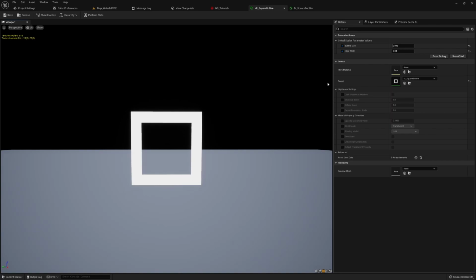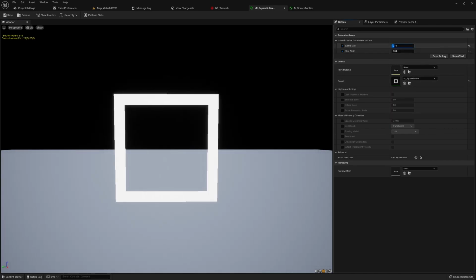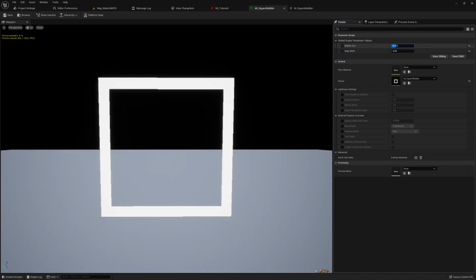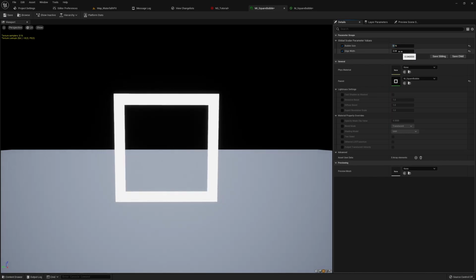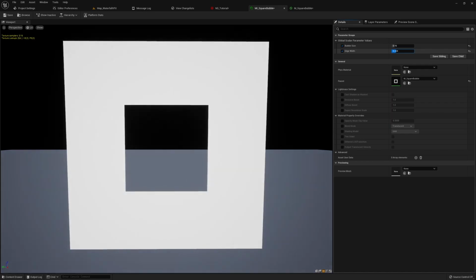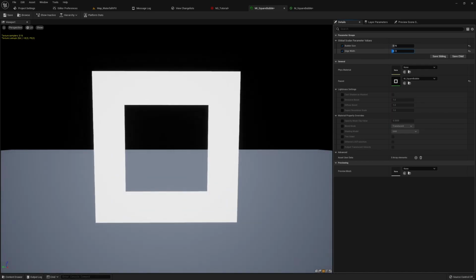So now if we create a material instance from it, we can see I can control the bubble size using this parameter, and the edge actually stays the same. So if I control the edge width, I get a thicker or thinner bubble depending on the value of the edge width.